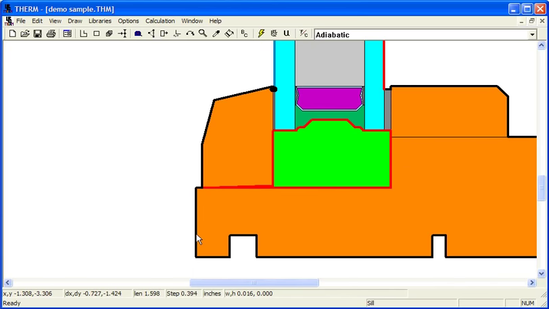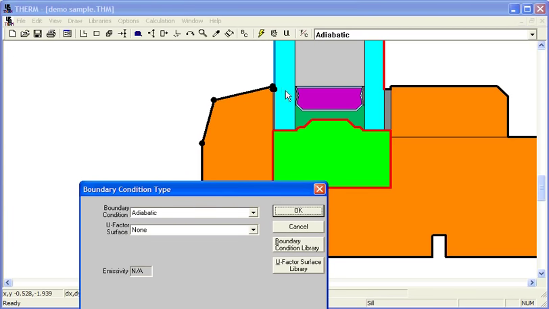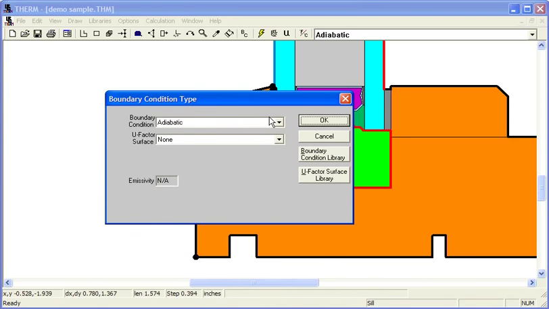And now we're going to shift left click on the last segment. And the last segment, I mean, is on the exterior here. So this is a counterclockwise selection. We picked this segment and then we shift click here and it picked everything in between in a counterclockwise direction. So we're going to hit the enter key and it brings up the boundary condition type library.